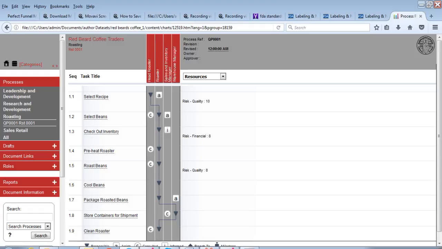So step 1, with selecting the recipe, there's a quality issue. And we're saying it's a 10, 1 out of 10, the highest risk we potentially had. This is something that we can customize and put whatever we want. Check out inventory. Well, this is a financial risk. Okay, number 8. So we want to make sure that things are done properly to ensure the financials of the company. So these are the types of things that can be seen.